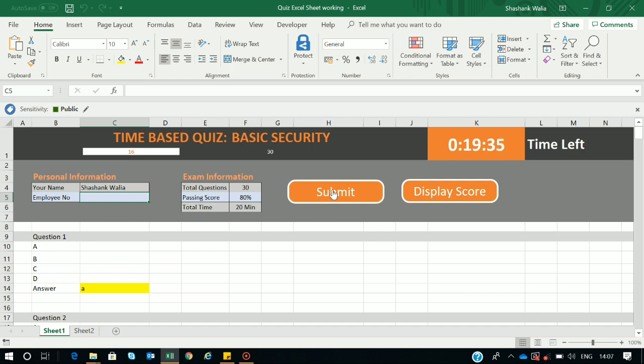So these are the two buttons, submit and display. The moment you hit the submit button after completing all the questions, the timer will stop and the sheet will get locked, and you won't be able to alter or change your responses. So this is the feature. And after you have submitted your responses, if you want to display your score, you will hit display score and you will be given a certificate with the score you have achieved.